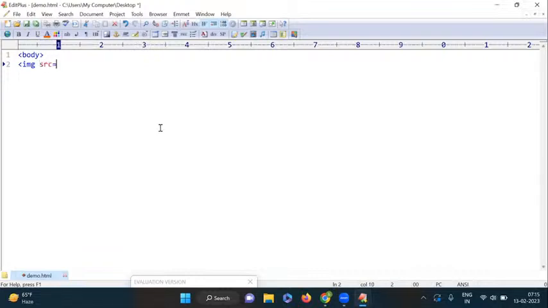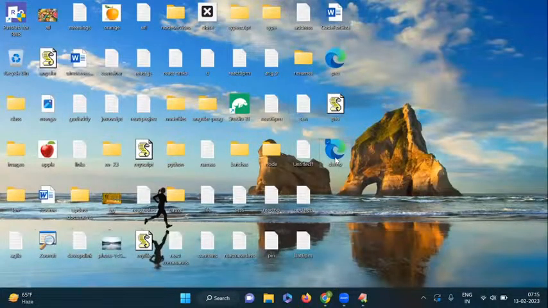Now img source is equal to apple.jpg and width is equal to 100 pixels are given. So close this body. In this simple HTML file, I have just taken the image tag. Now this is demo.html, so open this. You can see it displays that image. What is the image name? Apple.jpg.